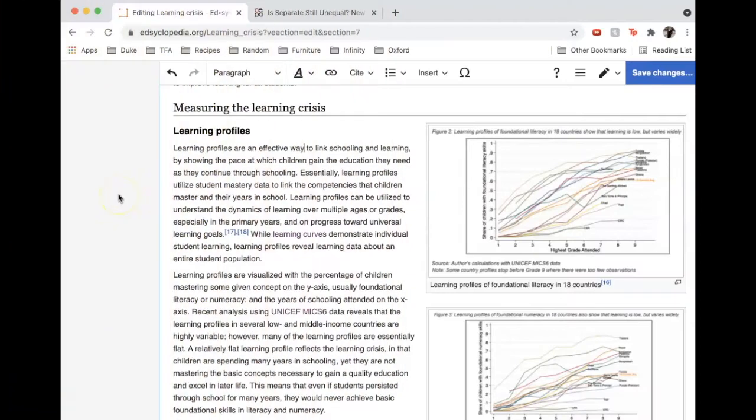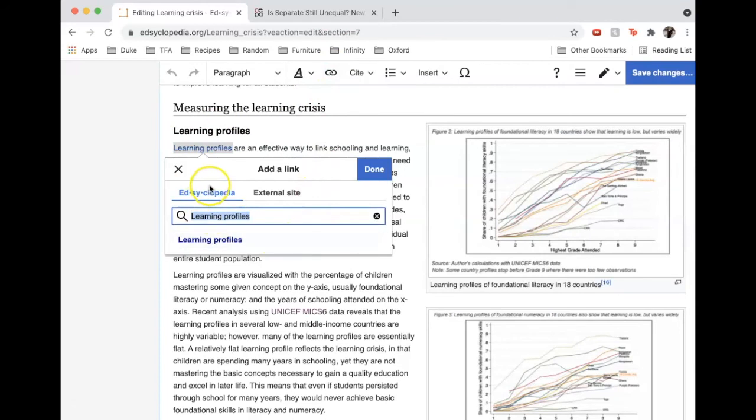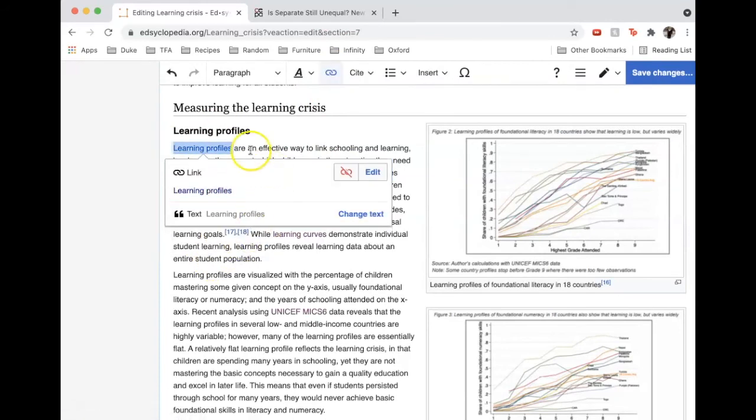There are some other basics to editing pages that are useful to know. One of them is adding links. So here is a large section in the Learning Crisis article on learning profiles, but we know there is also a learning profiles page on the encyclopedia. So we can just go ahead and highlight what we want to link, click the link button, and we will do an internal link to the encyclopedia article on learning profiles.